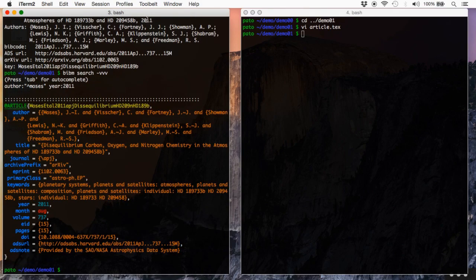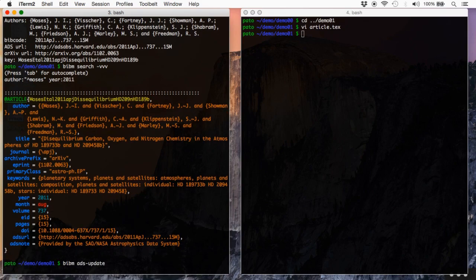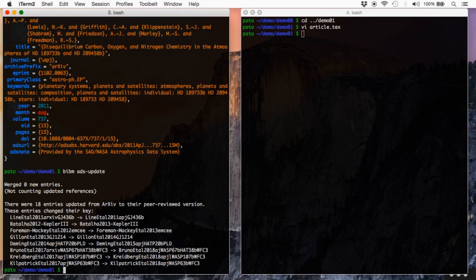Now, one problem with any bibliography is that they are not always up to date. But with bibmanager, you can update the entire database against ADS with this single command. How cool is that? And there you see a report of the entries updated from arXiv. And when it's possible to update the year or the journal in the key, that's done automatically.